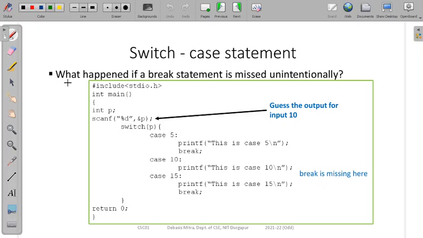Now what happens if a break statement is missed unintentionally? As I mentioned, every case block must end with a break. I mean, the last block is not necessary, it is optional. But suppose in some other block I have forgotten to give it. See here, the break statement is missed. I have forgotten by some means. Then what would happen? What do you expect?